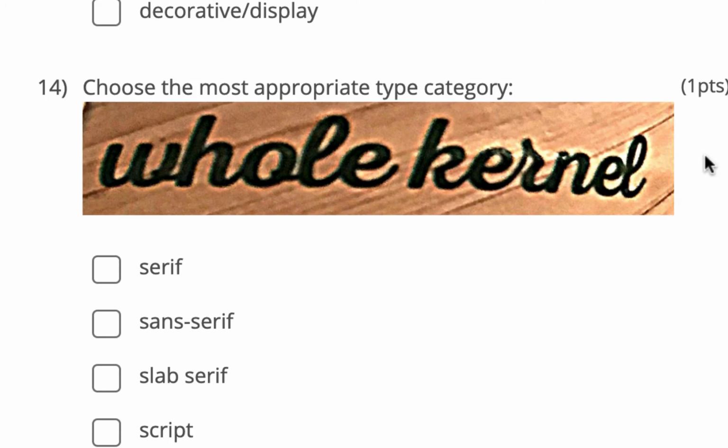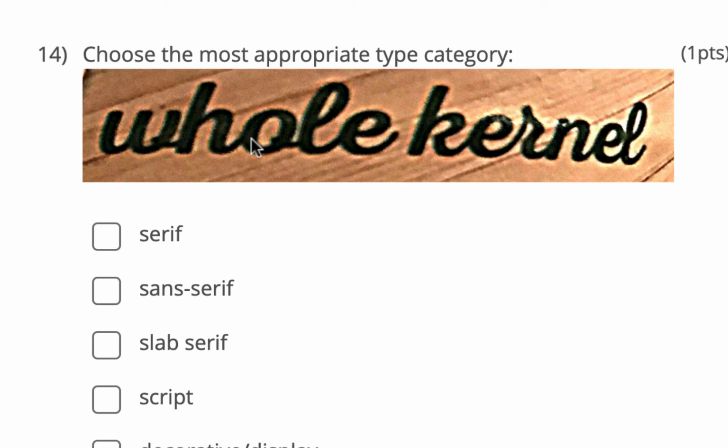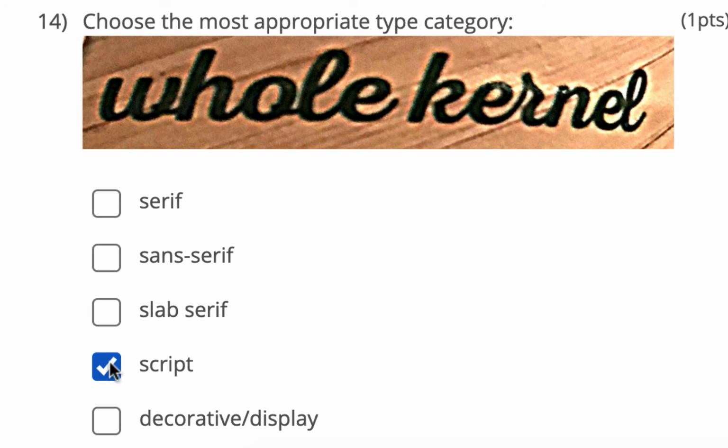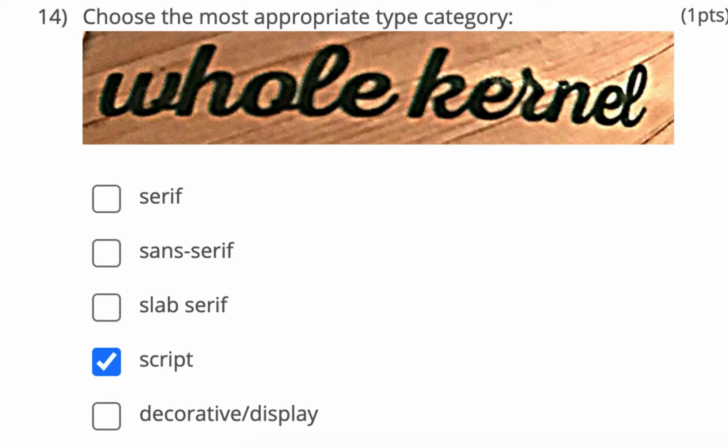This, I'd just be going with a script here. It's just a kind of casual script, letters connect. That's all I'd be going with there. Now, is it being used decoratively? Well, of course it is. Script is primarily used decoratively, but in the category of font and the way the font would be categorized, that would be a script font.